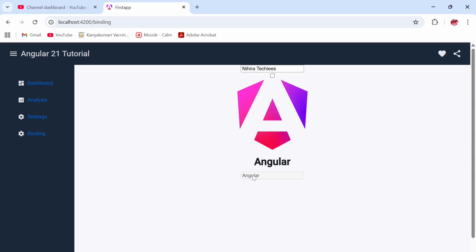But if you look at the bottom one, here we used interpolation, right? So since there is a value, it is coming in the string format, it is always considered as true.